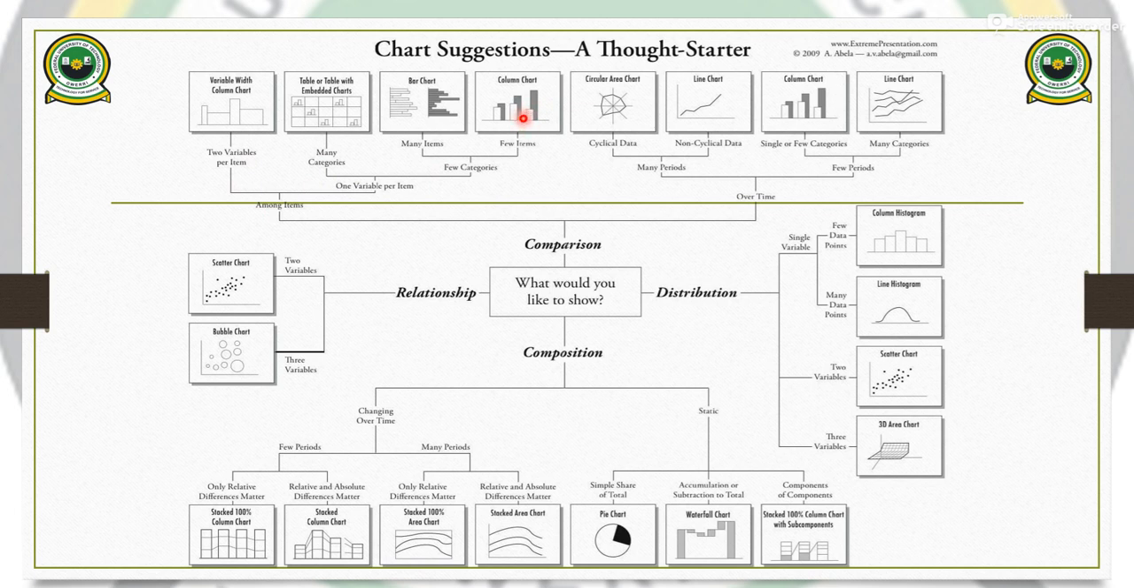And in that area, we are talking about one variable per item. Okay, then, and we are talking about comparison of relationship in a data set. Now, if we are plotting many items, it is better that we use a bar chart. You can quite understand the difference between a column chart and a bar chart this way. Okay, then if you are looking at many categories, you are going to use table or table with embedded charts as described here. You see these tables, and inside of them you have embedded charts.